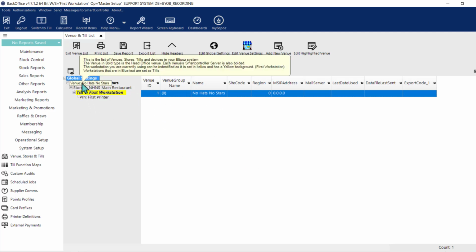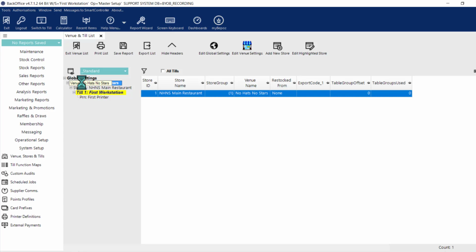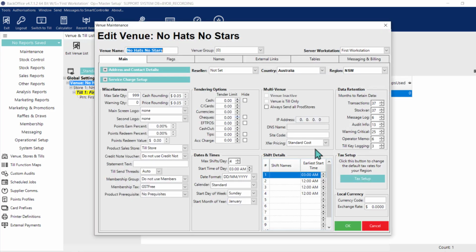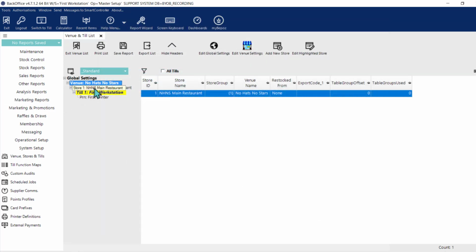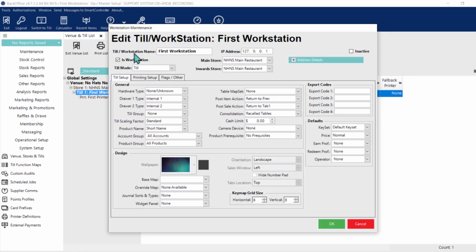So for example, when a venue is selected in the tree list, the venue's store is going to be populated over here, and double clicking on a venue, store, or till will open up separate windows containing the relevant settings for those components so that they can be edited or referenced as needed.